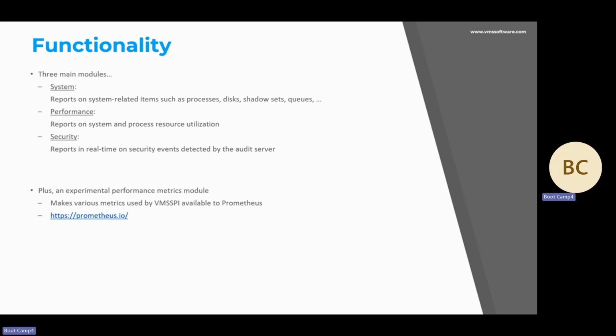But basically, to do these three things, VMSSPI needs to collect some data from the running system. And that includes some metrics, performance-related metrics. You get a question, Mark? Quick yes or no, is that intended to be a replacement for T4? Not at all, no. Okay.